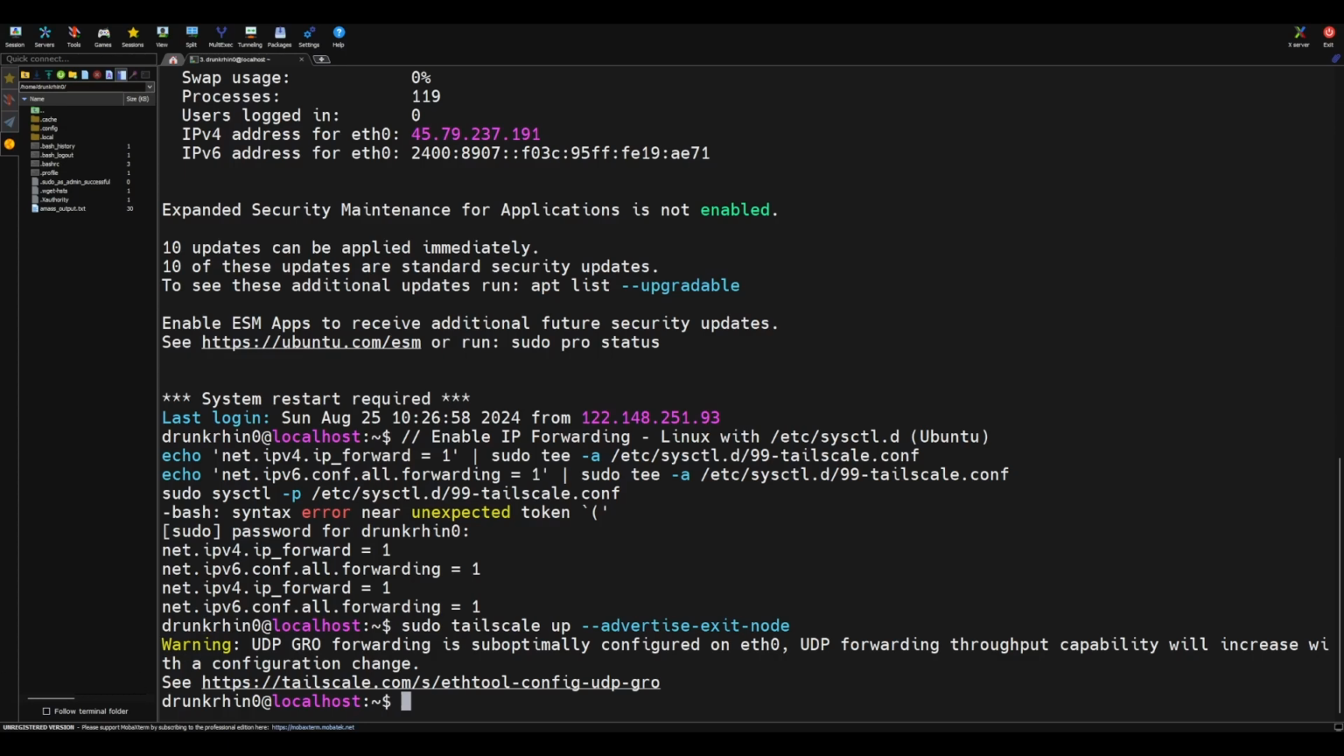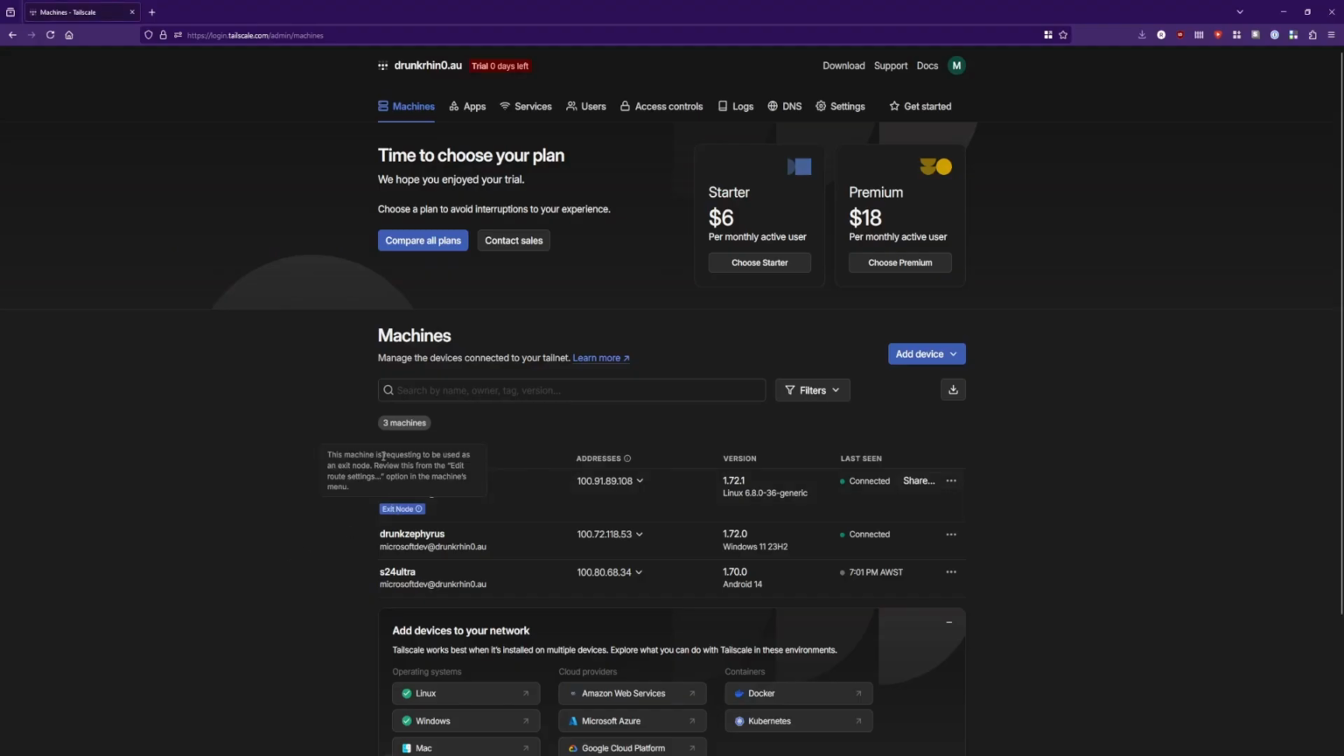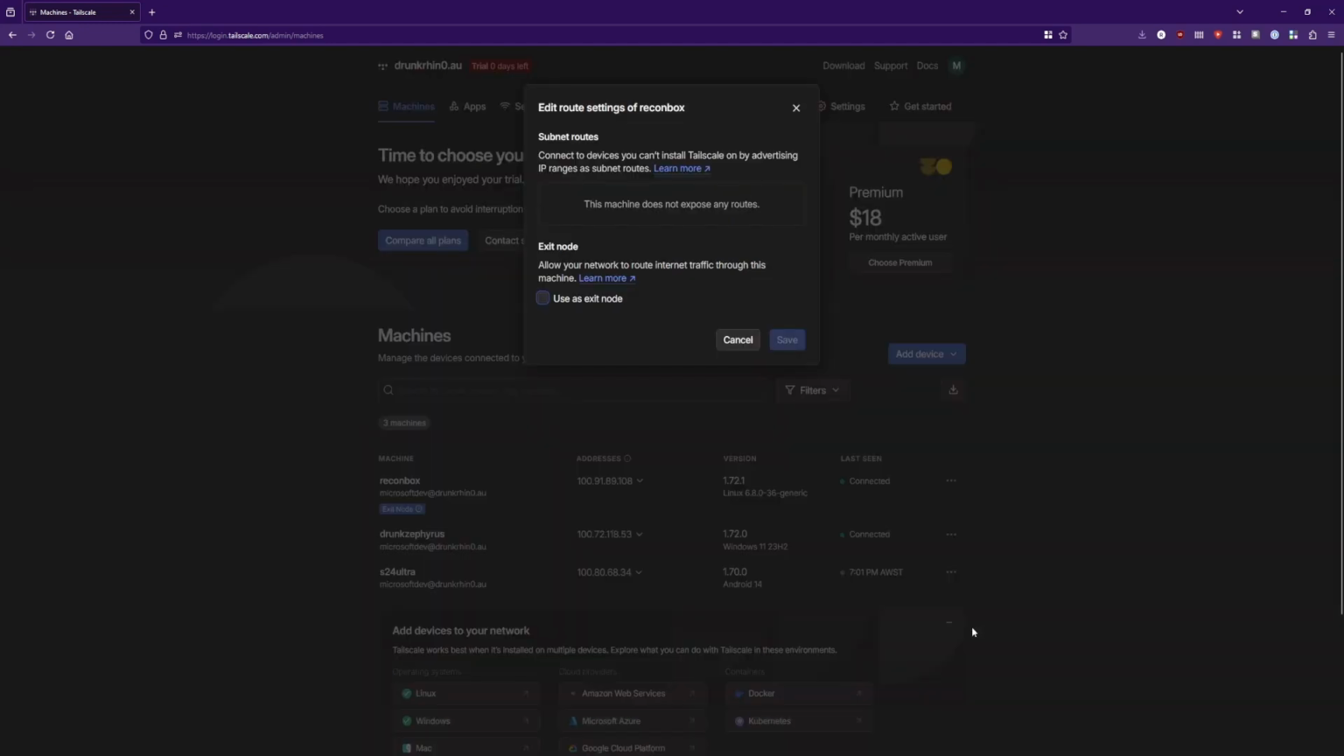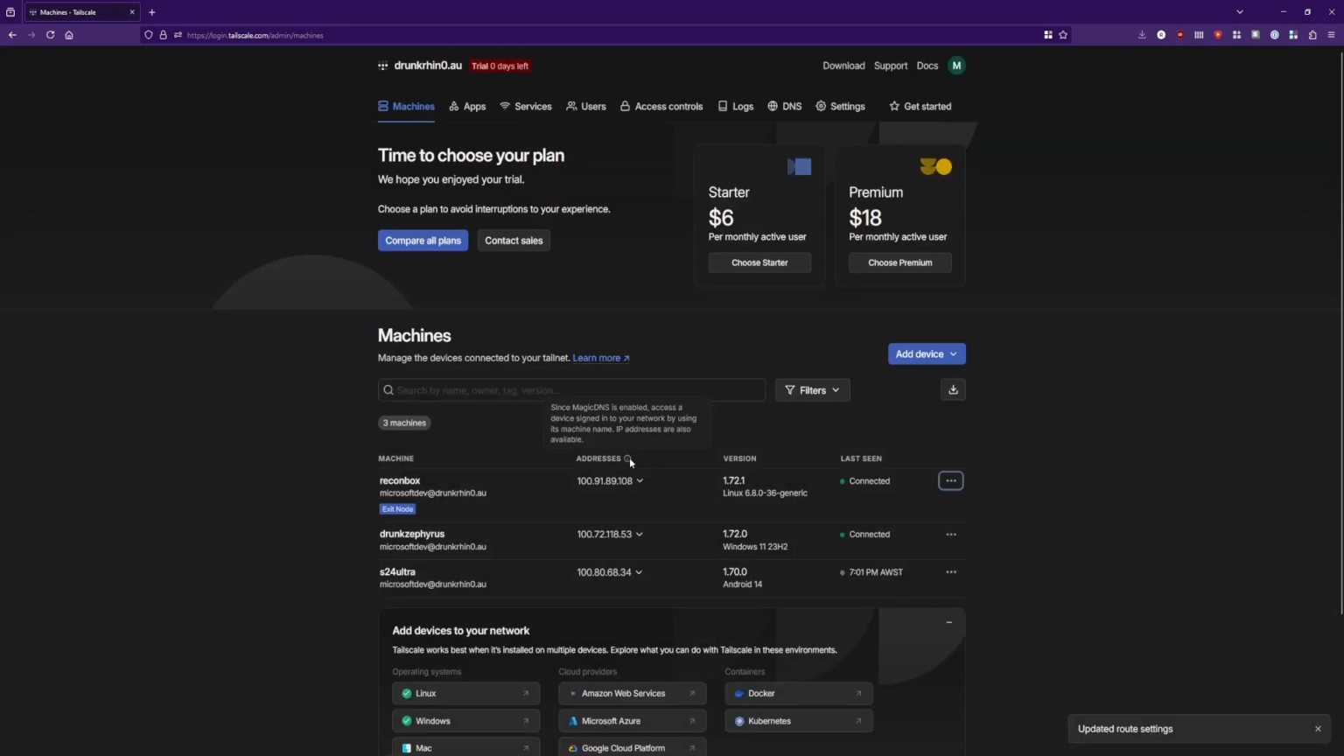If you go back to your admin page on Tailscale, there will now be a blue exit node tag under that device. As you can see here, just under Recon box, I have an exit node tag. We're going to have to go ahead and approve that. So click the ellipses or the 3 dots and click edit route settings. Next, you're just going to want to click use as exit node and save. On one of your Tailscale devices now, you're going to want to go ahead and select an exit node.